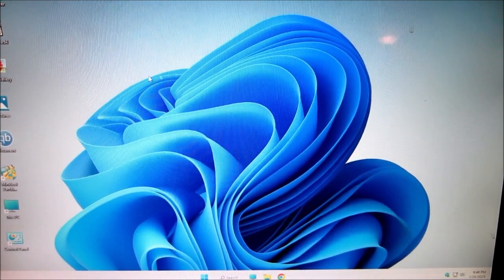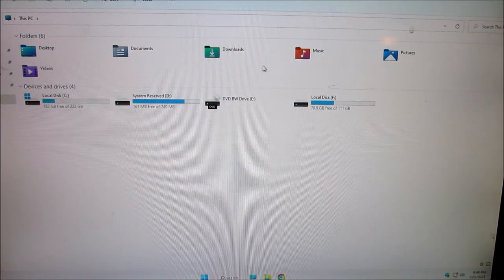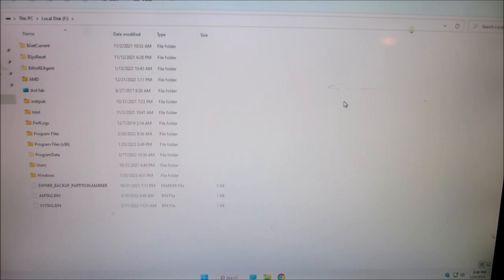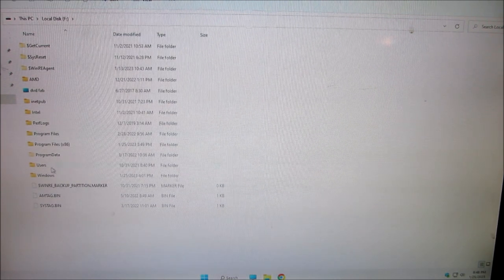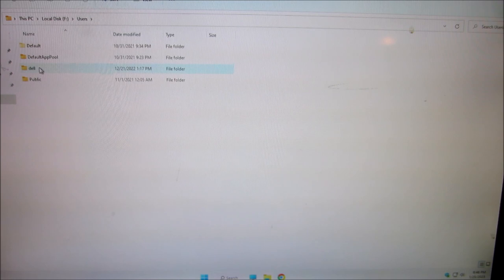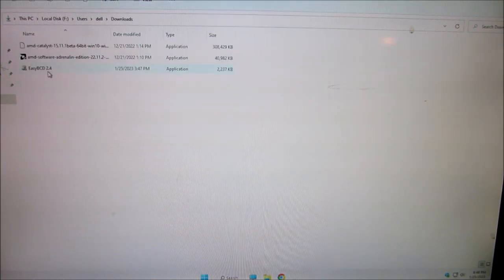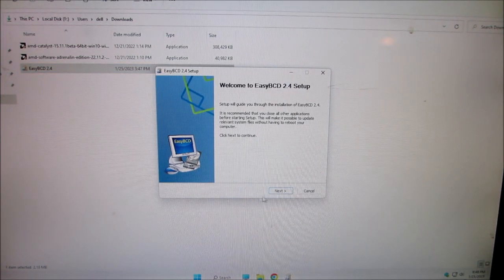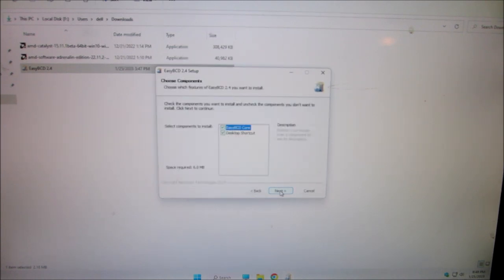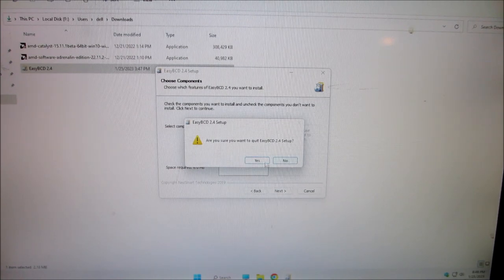Now that I'm in Windows 11, go to My PC, and there's 11, and here's 10. And there you can get all your files right here. User, Dell, and I'll show you the download that I just got, which is right here. Quit, yes.